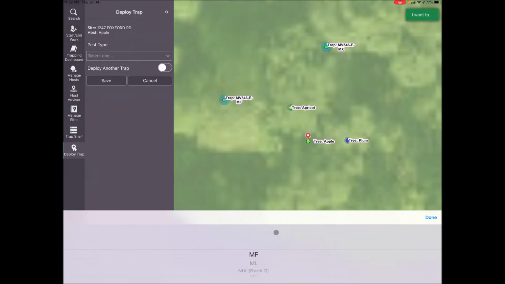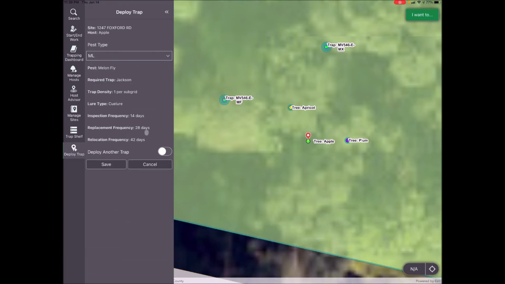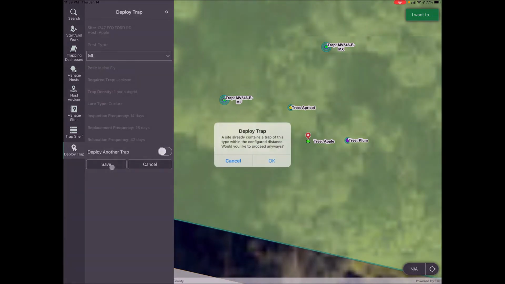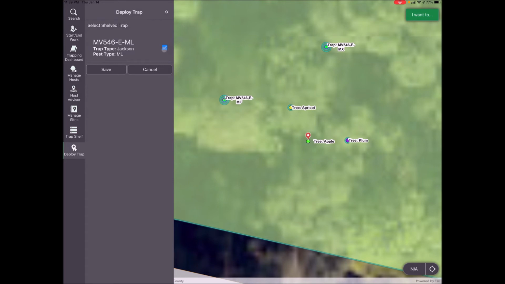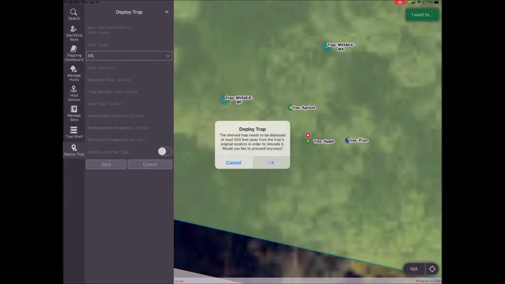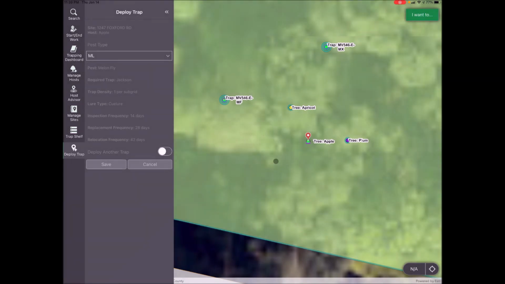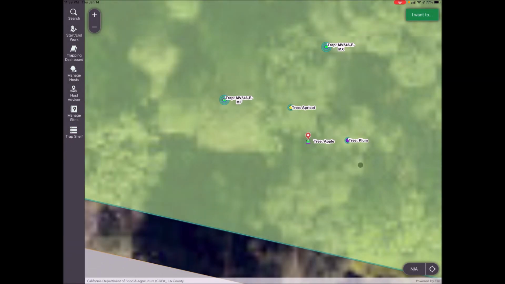Select your pest type. Melon. Save. Okay. Select the melon trap, click save, and press OK. Click on the site again.